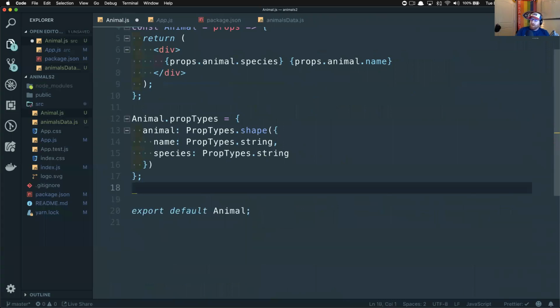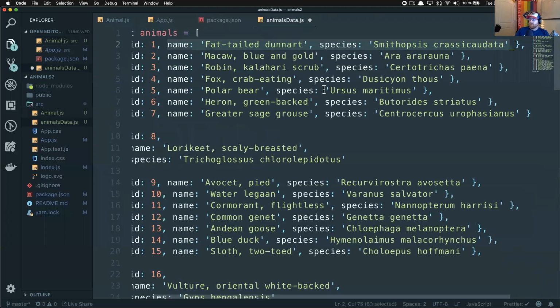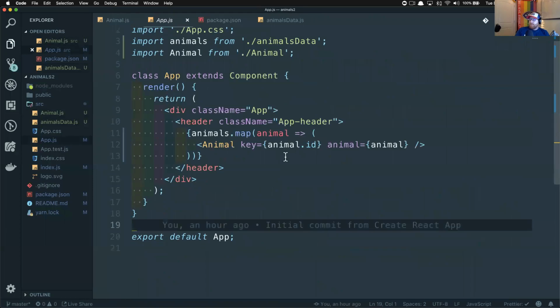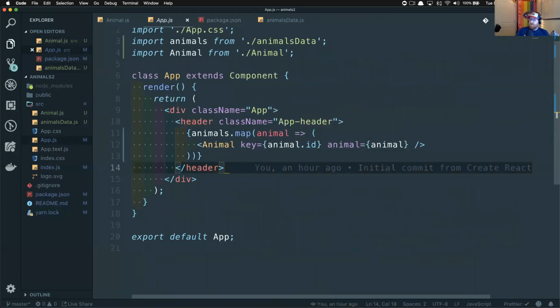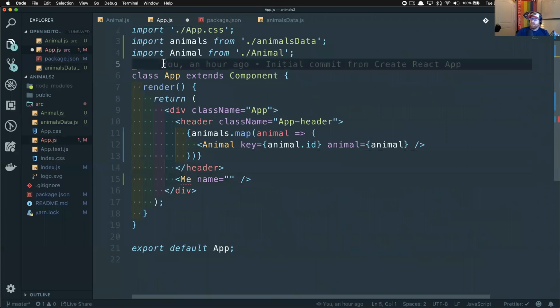So we don't want to default props that because whatever. And let's go back and fix our animal data. And let's just say that back in app, I wanted to create a component that was just me. And this is important, and you'll see why. Default props is sort of like a sidekick to prop types. The name is going to be empty string. Me.